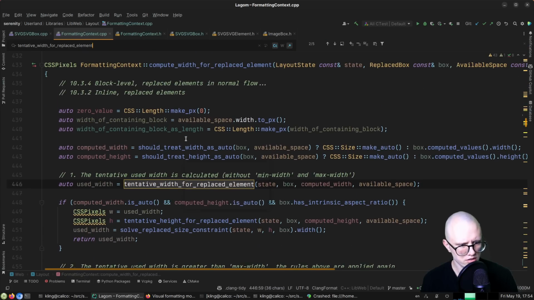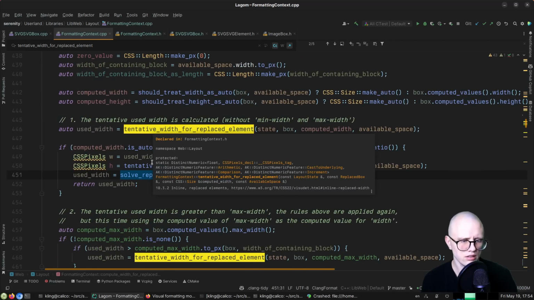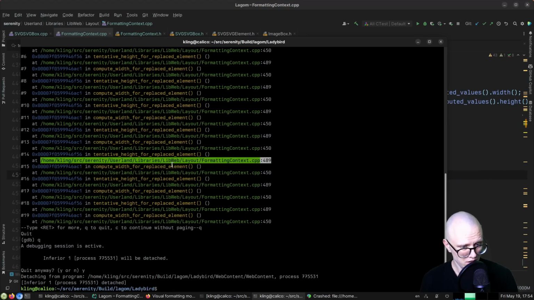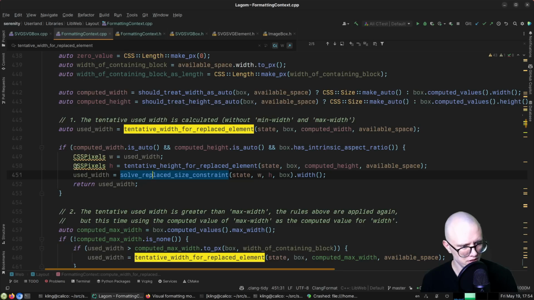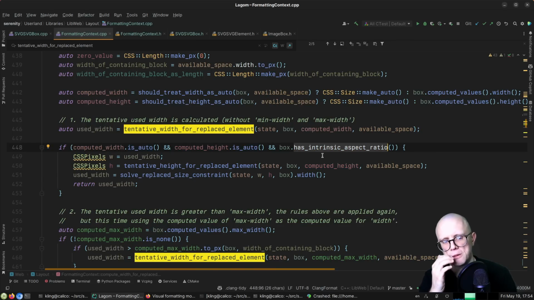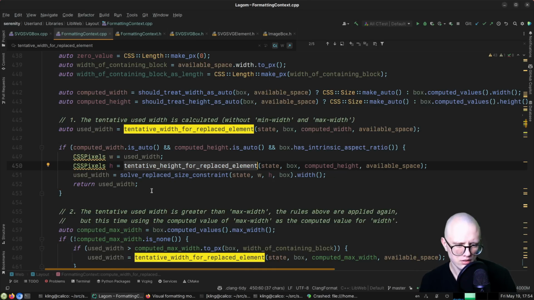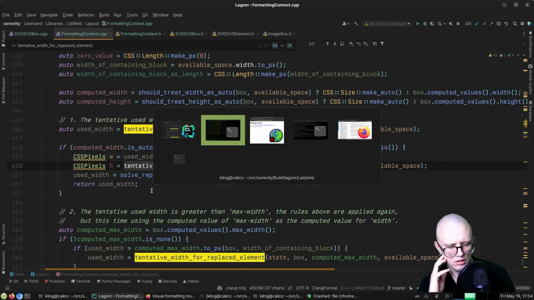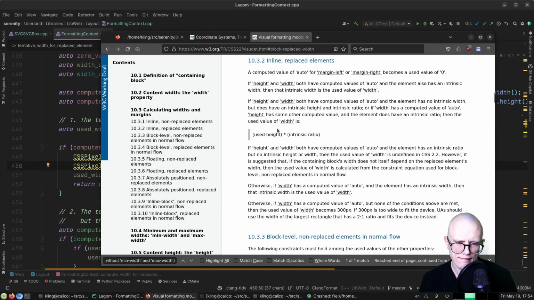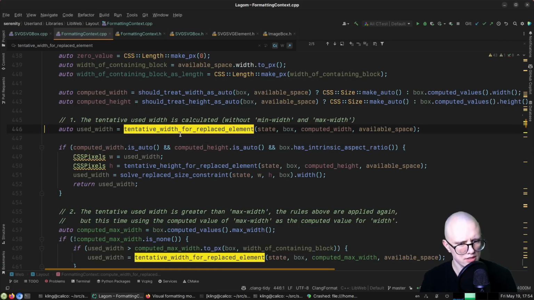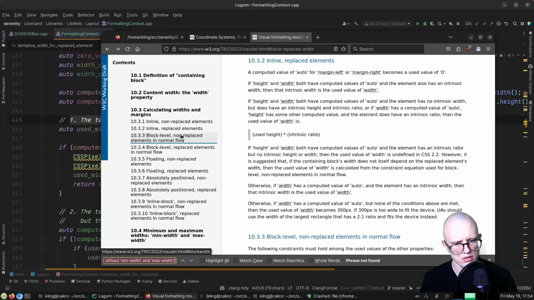So who was calling us here? I think this will be compute width, line 450. Yeah, it's this call right here. So we have computed width auto, computed height auto, and an intrinsic aspect ratio. What is going on with that? Why are we trying to calculate the height here? So what did it say when we search for this?